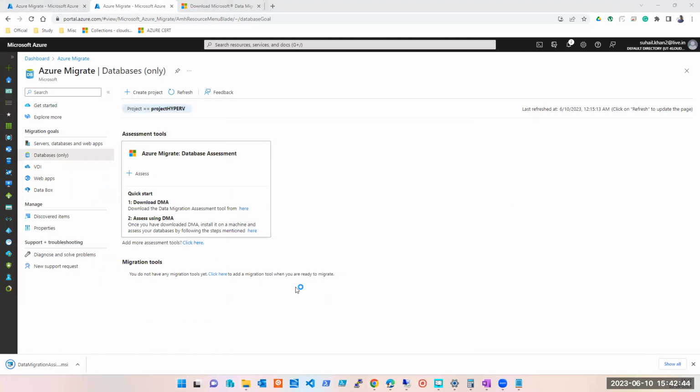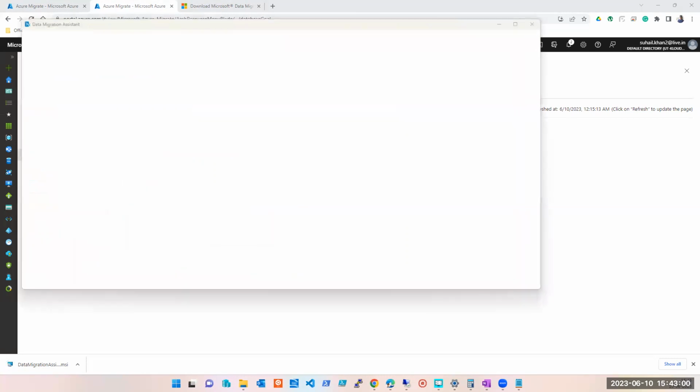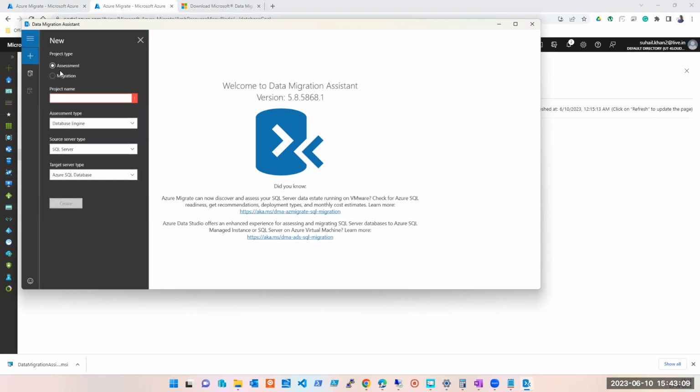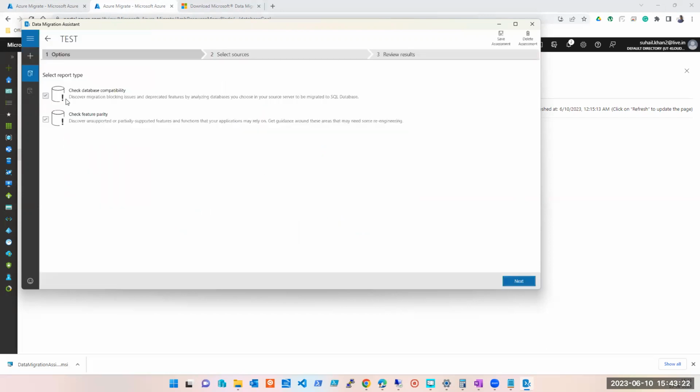Here it is. This is how that tool looks. Let it open and I'll show you how it looks. Okay, this is how it looks. Click here. This is the screenshot I was talking about. Give a project name. Okay. SQL. Okay. Created. What do I have to do?